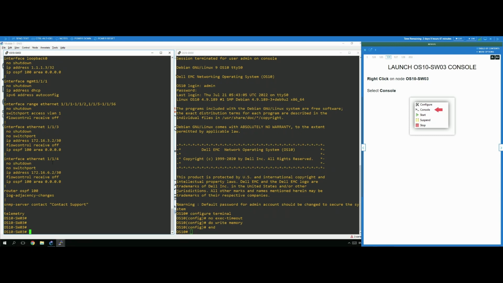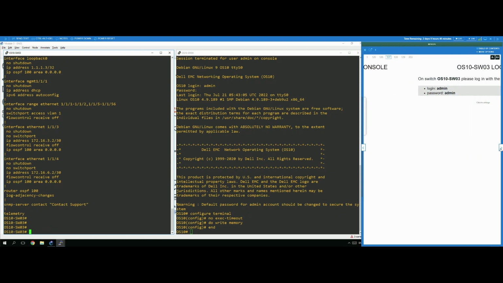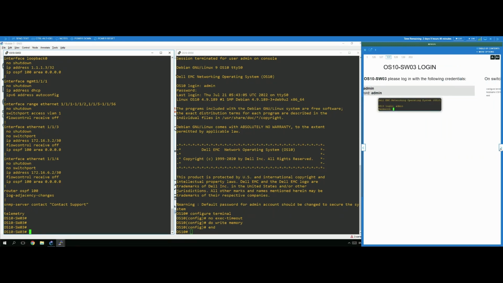Okay, well, yeah. Okay, so let's get back to the program. Let's go back to this launch OS10 switch 3 console. So let's see what the instructions are. So we are already logged in.